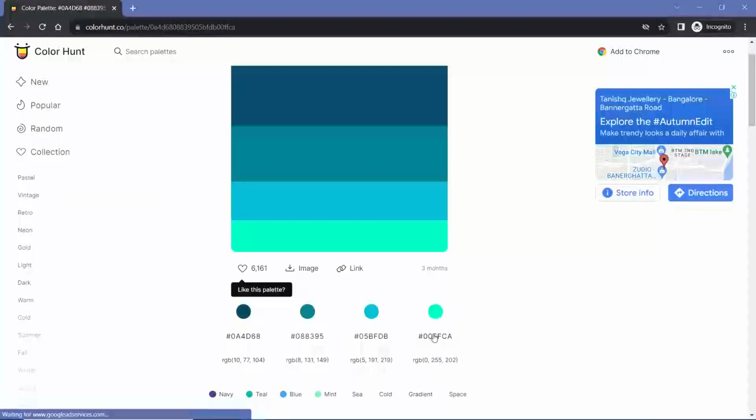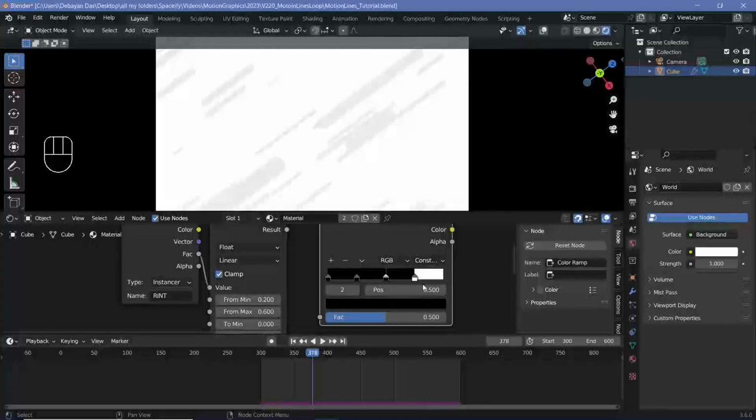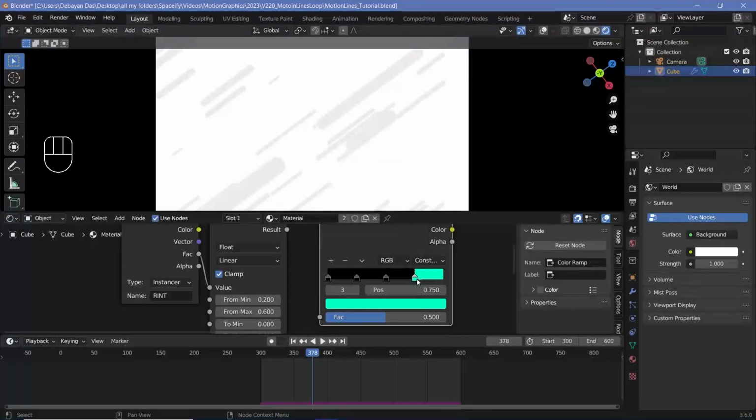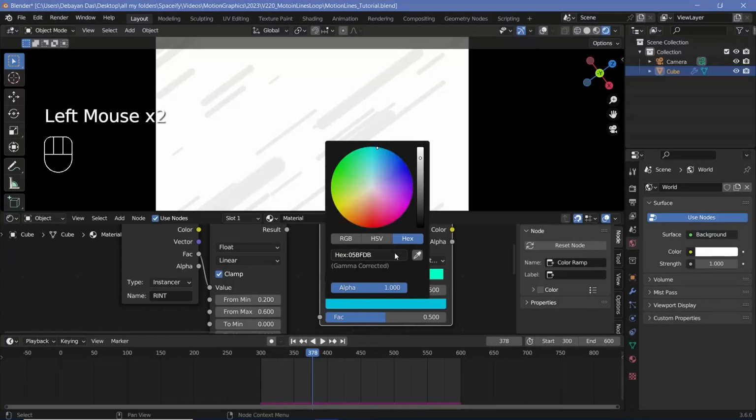So let's start with this one. Just select it and it gets copied, then over here, just select your marker, select the color, then go to hex value over here, and then just press Ctrl V, enter. And that way you get that exact color. Now you can do that for the other 3 colors as well. Select it, select this, click here, change the hex value by pressing Ctrl V, and that's it.